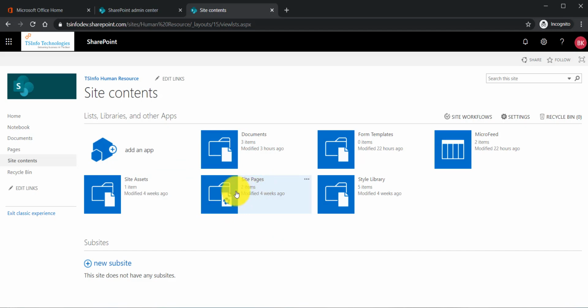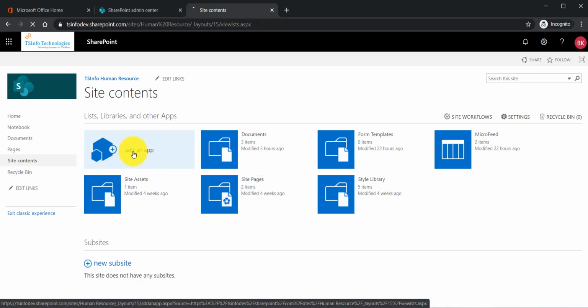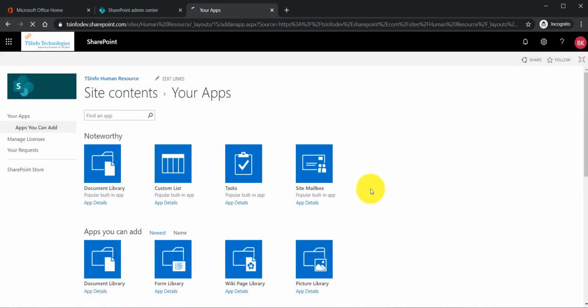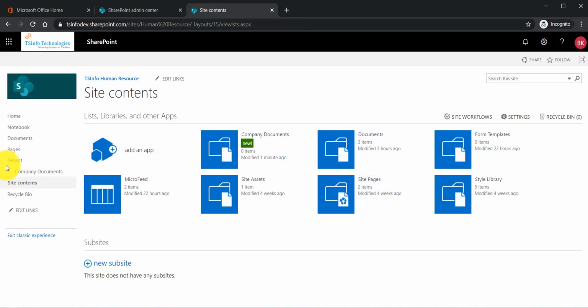If you create a list or a library, let's say quickly, I will just create one. I'll click on add an app, and I will create a document library. I will say company documents, and I will click on create. So if you see here in the recent tab, over here in the left navigation you are seeing this option, but the more you create, the more it will go. So the ideal place to see your lists or libraries is the site content, where you can see all your lists and libraries. And down you will see all the subsites. Whatever subsites are present in this site, this is the place where you can see all the subsites.